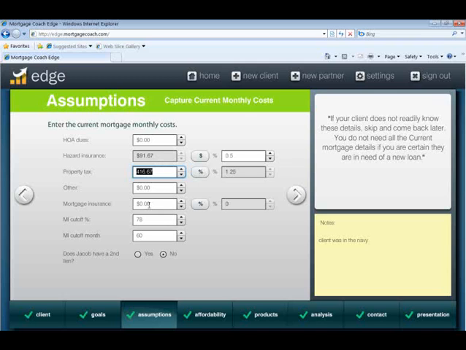Same thing goes for mortgage insurance. If they do have mortgage insurance and you want to enter it as a percentage, pop it in here. It'll automatically calculate it for you. You can determine whether it's specified to cut off by a certain LTV or by a certain time in the case of FHA loans. I'm going to go ahead and zero that out because this one wouldn't have it.